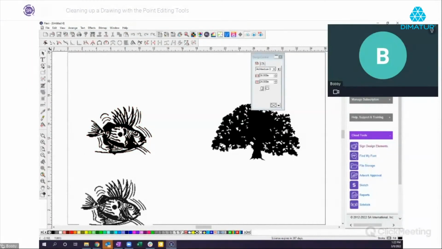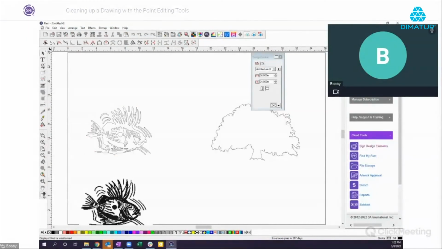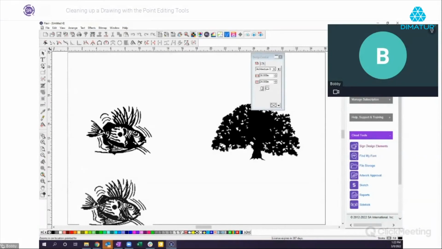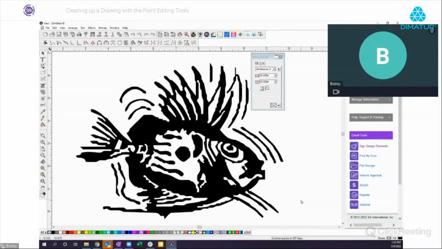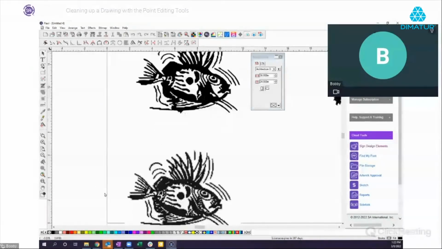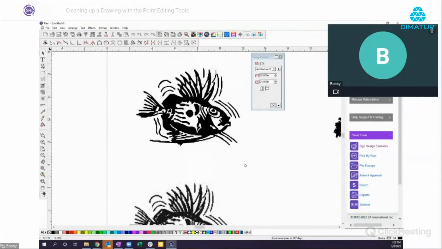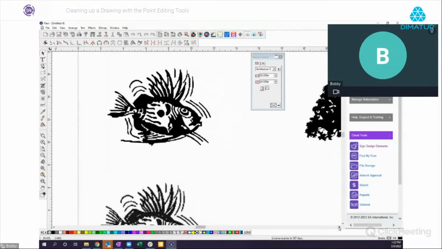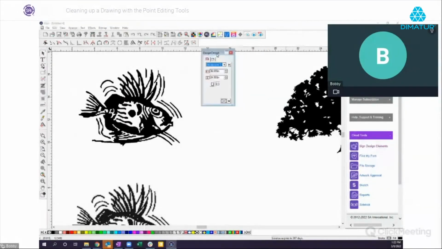Okay, so now I can take my fill color off and on. So now we get to look at this fish, and this fish looks a whole lot better than it did just a few minutes ago. You could probably cut that out of vinyl and it not be too bad. So we were actually able to take an image that looked like that and turn it into something that you probably could cut out of vinyl. Same thing with the tree as far as that goes.